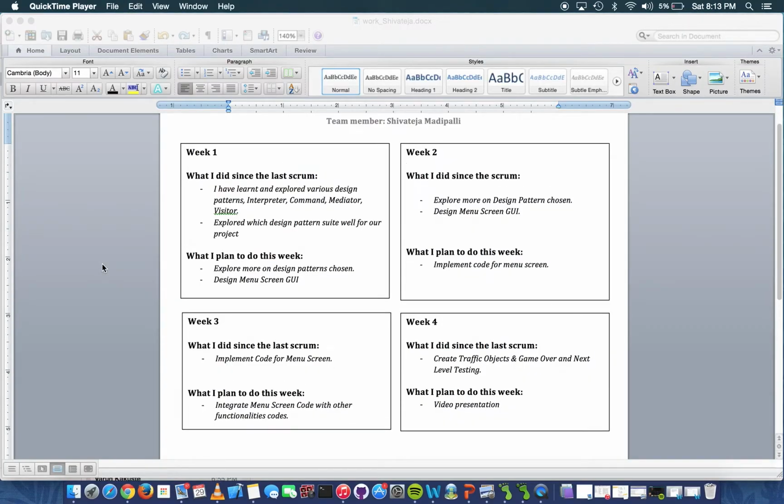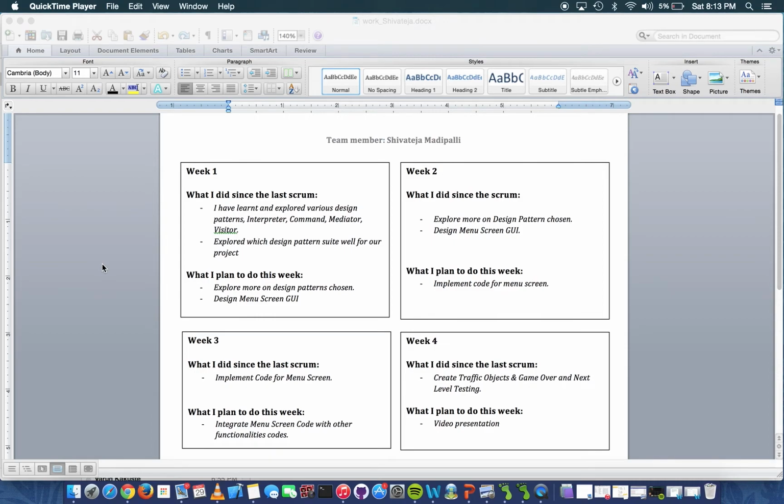Hi, my name is Shivateja. I am one of the team members of Team 22. This is my weekly report for Sprint 2. In week 1, I have learned and explored various design patterns, and I have selected the command design pattern to implement the menu screen.